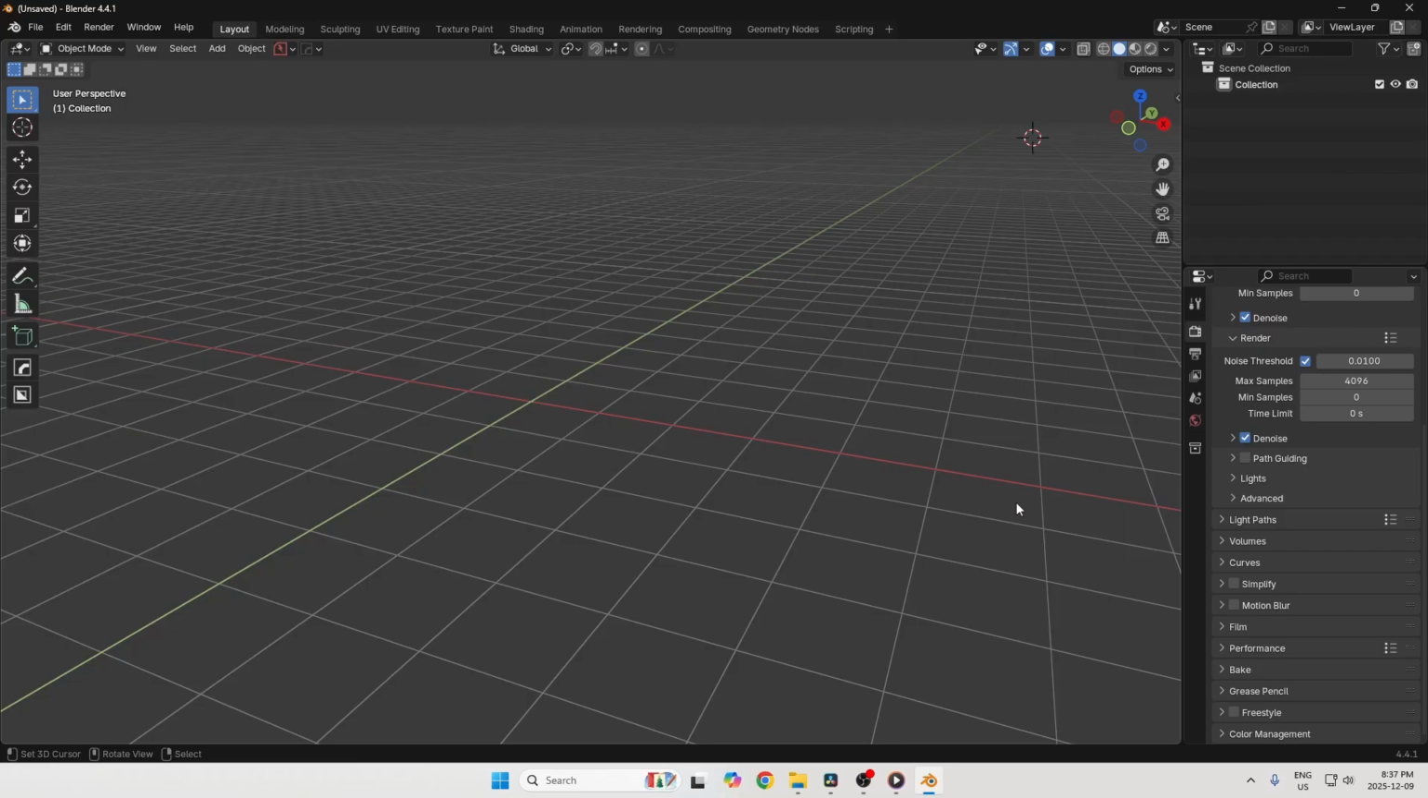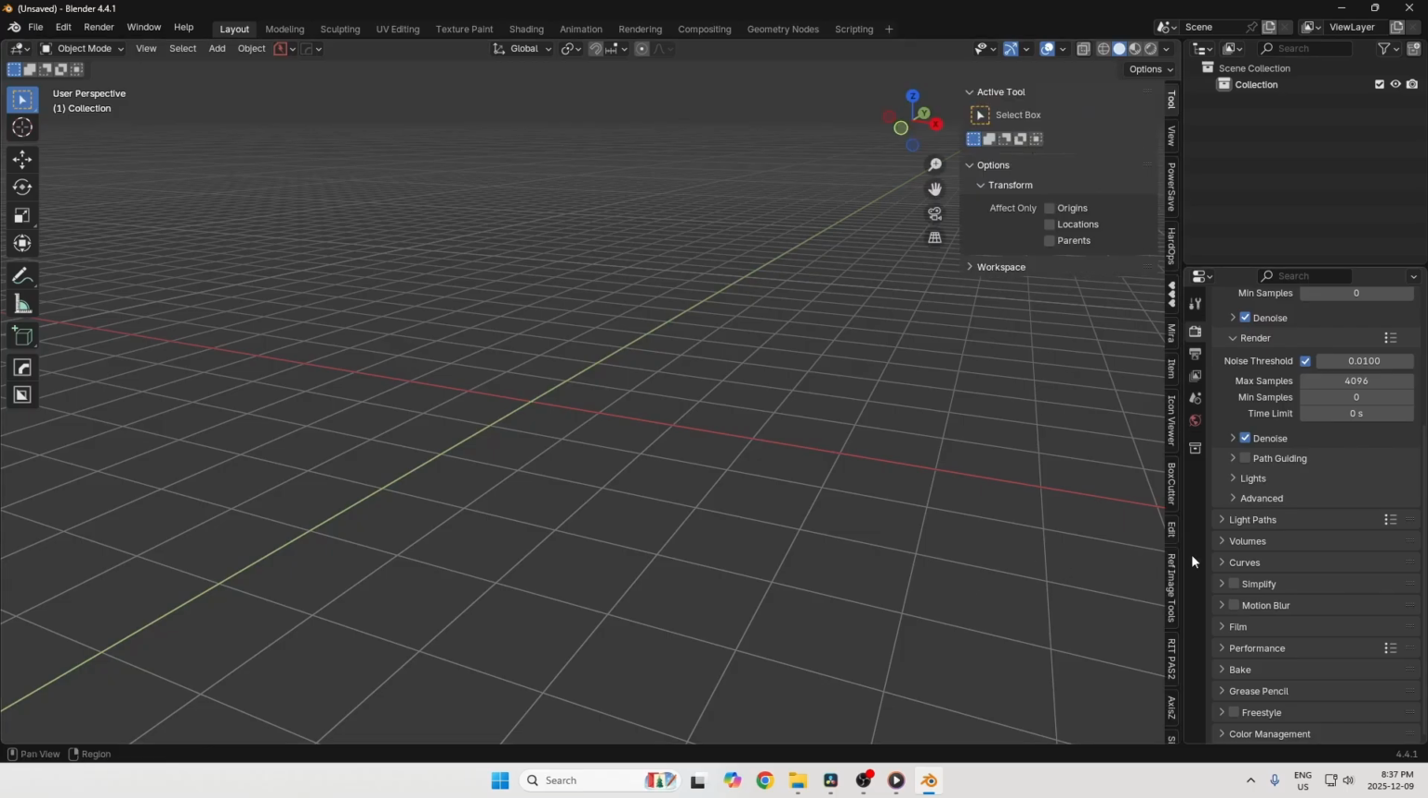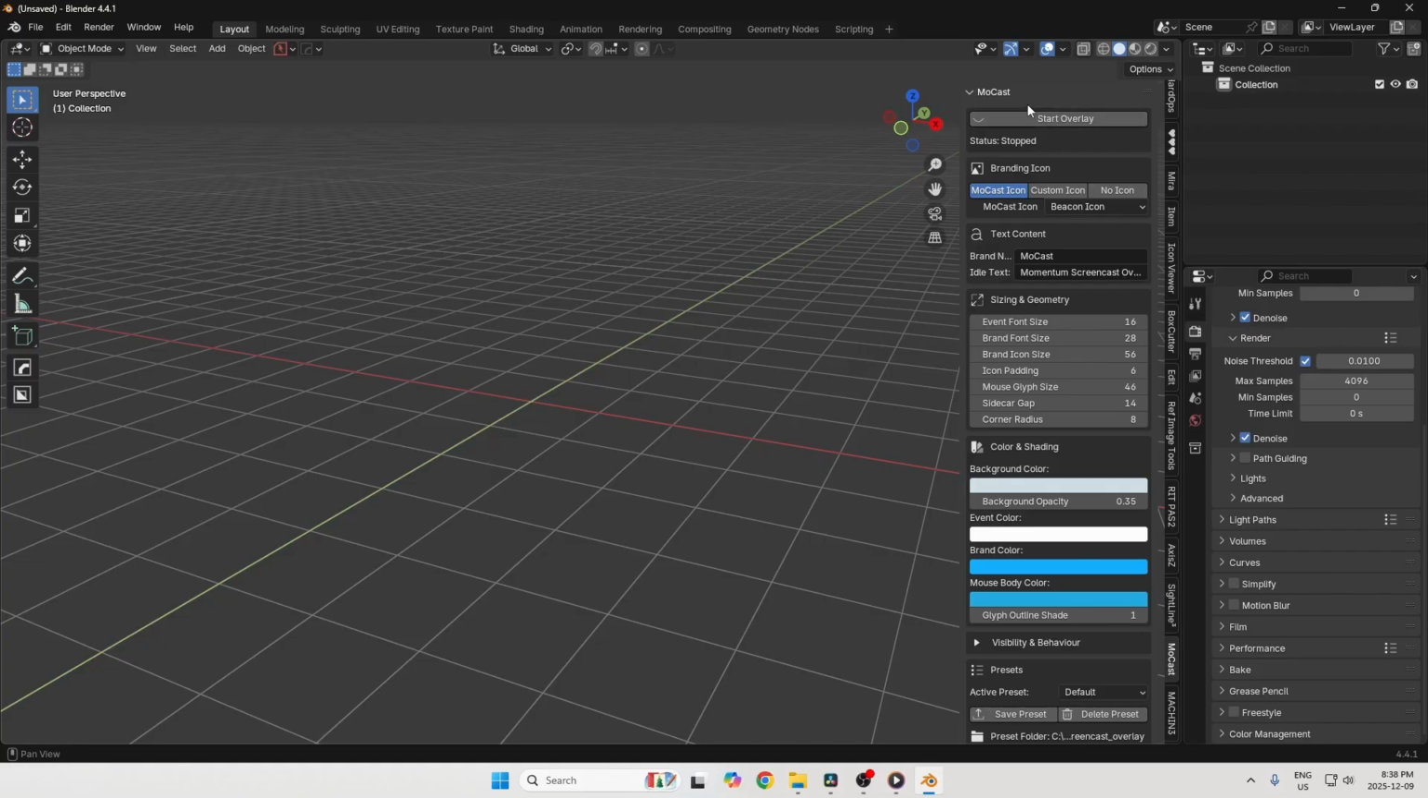Opening the MoCast panel. To access MoCast controls, first open Blender's N panel. You can do this by pressing N on your keyboard while your mouse is over any 3D viewport. This opens the right side toolbar. On that toolbar, you'll see several tabs. Locate and click the MoCast tab to reveal the MoCast panel. This is where you'll find all overlay controls, presets, icons, and settings.